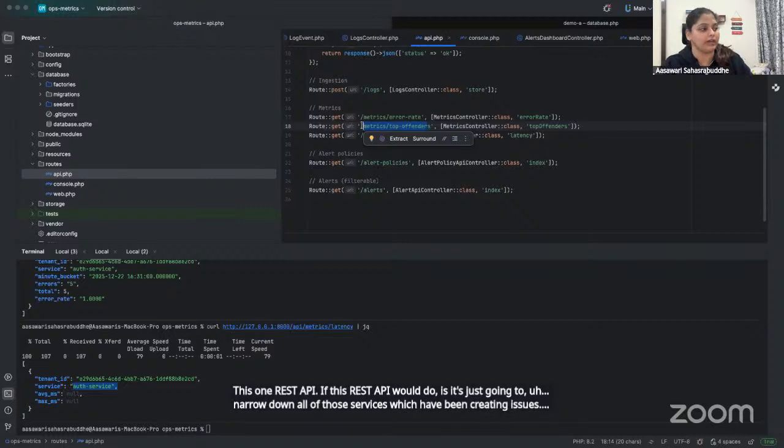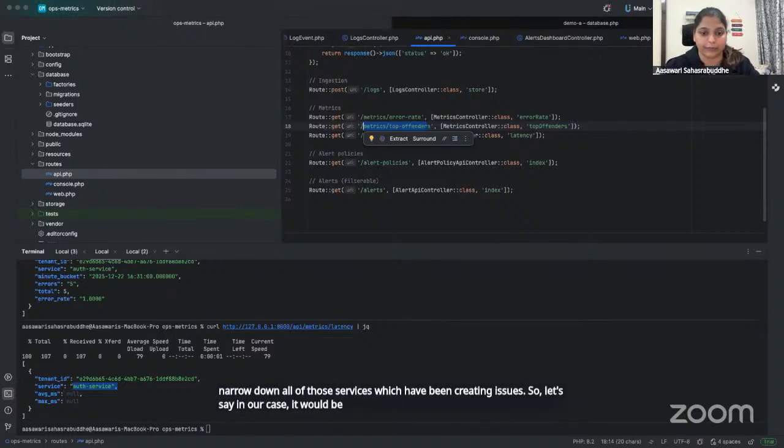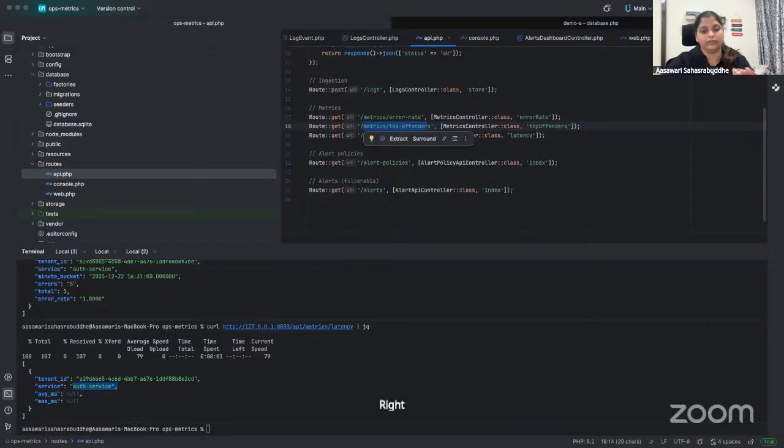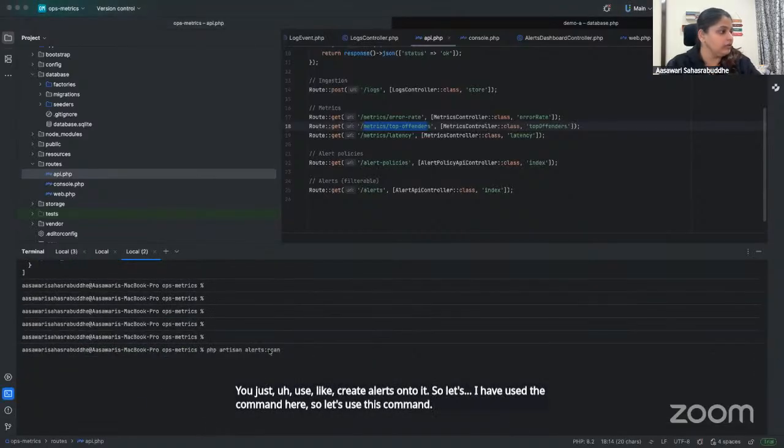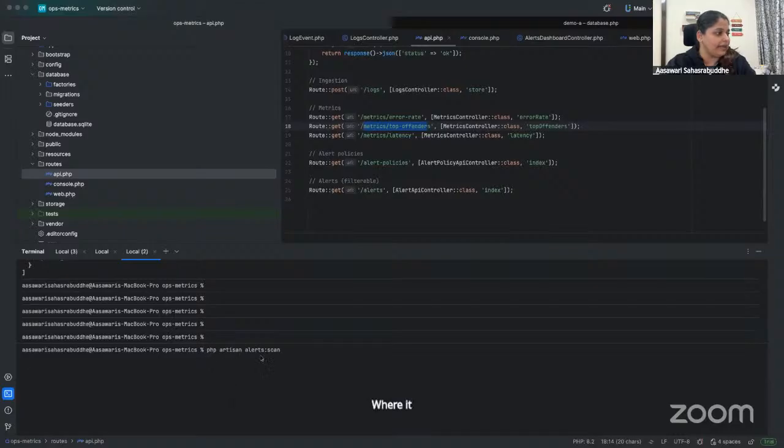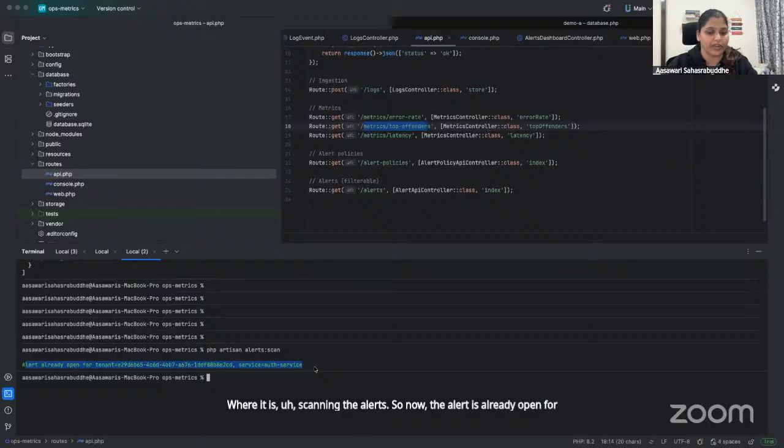So let's say in our case it would be auth service, for an example. Right now, the next part of it is the alert engine, where you just create alerts. So I have used the command here, so let's use this command where it is scanning the alerts. So now the alert is already open for this tenant which we have created.